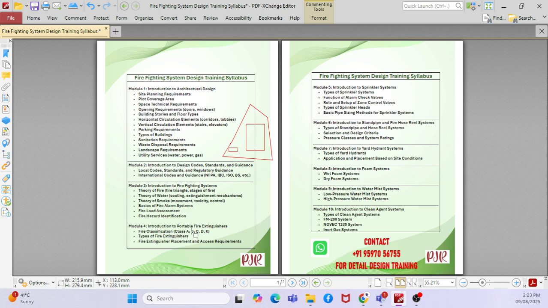Say for example, now for the portable fire extinguishers, we are going to understand there are different types of fire extinguishers, right? So what types of fire extinguishers are suitable for which application? There are gas fire extinguishers available. There is a water fire extinguisher available. There is a powder fire extinguisher available. There are different types of fire extinguishers. So we are going to understand what are the different types of fire extinguishers and how we are going to place them.